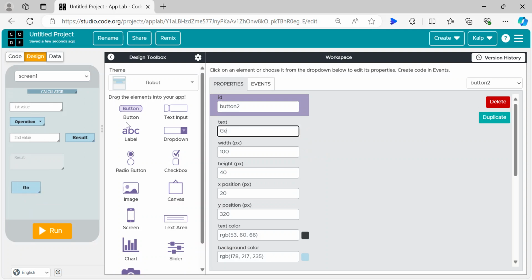Get square root. Okay, so we're gonna remove the root. Okay, get square. And then we're gonna add a text input over here. And there we go. Square. Enter a number.